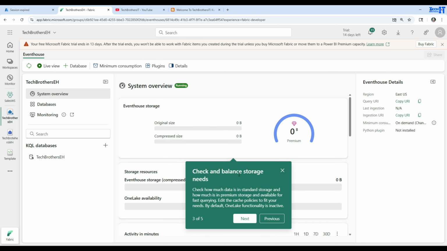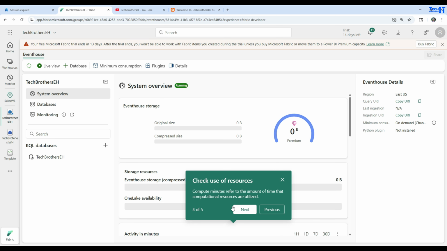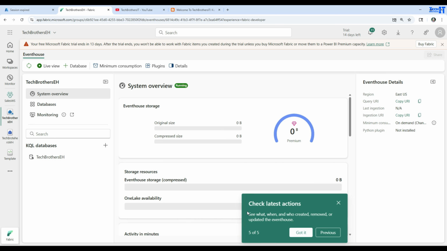And here is a check on storage, so it keeps telling you how much storage your tables are using. Check how much data is in standard storage and how much is in premium storage, available for fast querying. Edit the cache policies to fit your needs. By default, OneLake functionality is inactive. Hit next, and then check out the resources. Compute minutes refers to the amount of time that computational resources are utilized. Check the latest actions to see what, when, and who created, removed, or updated the Eventhouse.